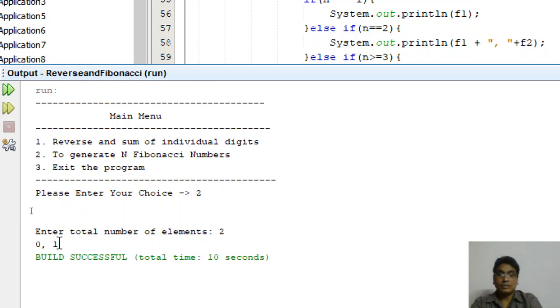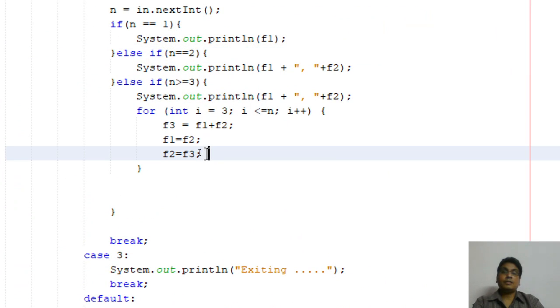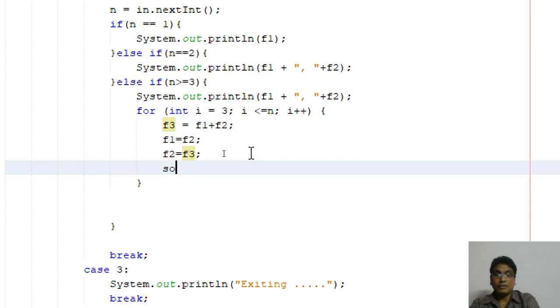Okay. But if I type 3 here, it's not going to print anything. What's the reason? I am not printing anything. I'm just calculating it, but I'm not printing anything. So let me print it. That's really something that I want. So let me print the value of F3 and then I'm going to put a comma.